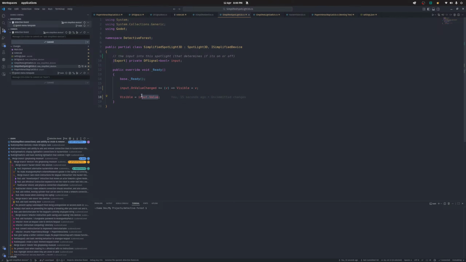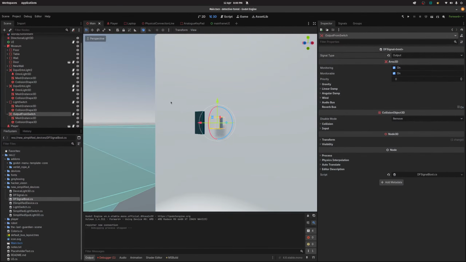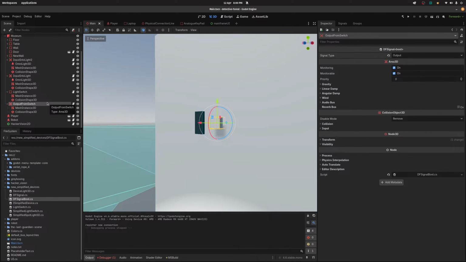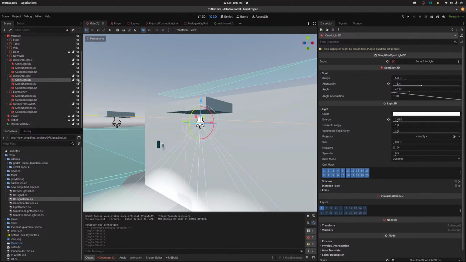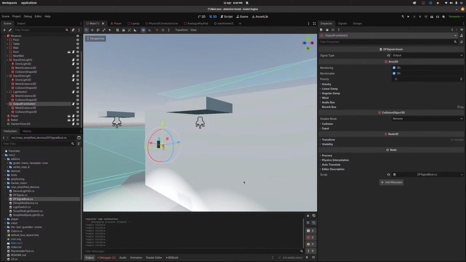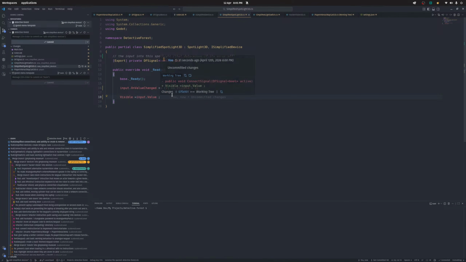I'm trying to think now, because you have like two separate nodes in our Godot scene tree, right? We have this output from the switch, and we also have this visible light. So what do we want to take precedence when we're making levels? Do we want to be able to just turn this visible on and off and say that's going to define if the light switch is on or off? I think that's bad. I think I would prefer if the light switch's output was the source of truth.